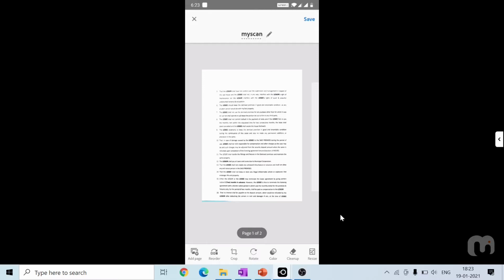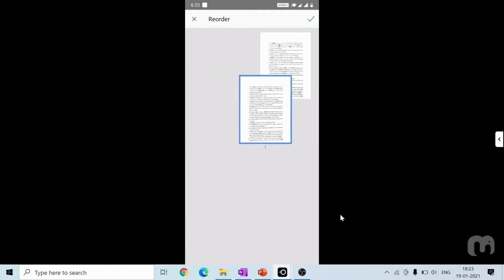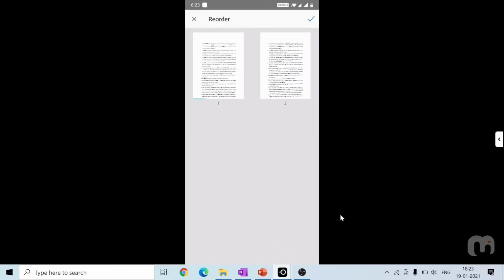So I can click on add page to add a new page to this document. I can take a new photograph, or I can select from the existing photograph that is already there in my phone. If you want to reorder pages, I can do that. Click on the reorder page and then click and drag the page to a different location. So in this way, it allows you to reorder your pages that you already have in the document.